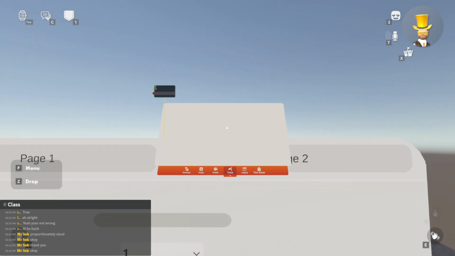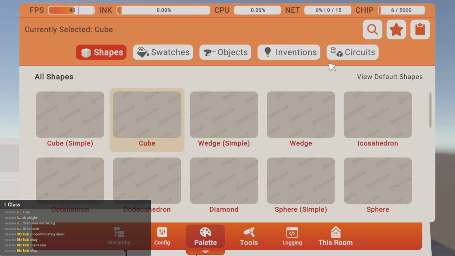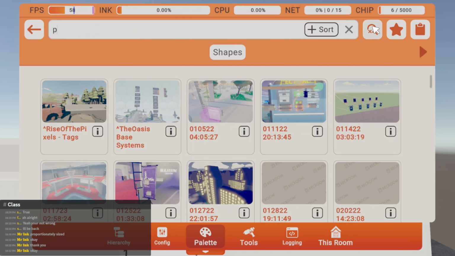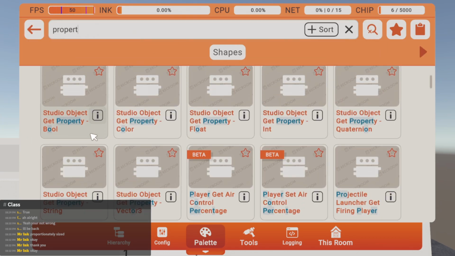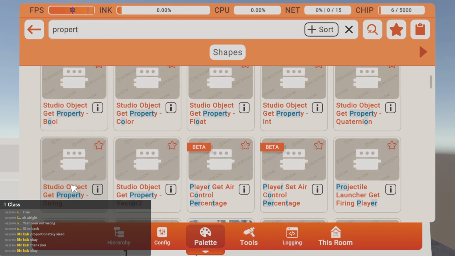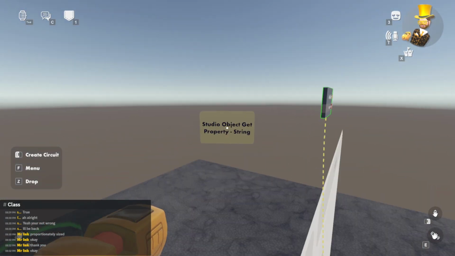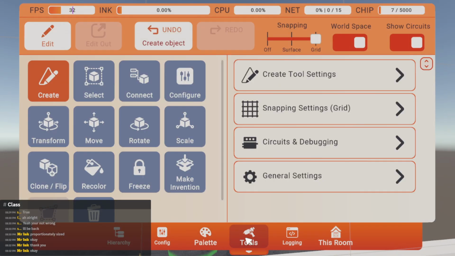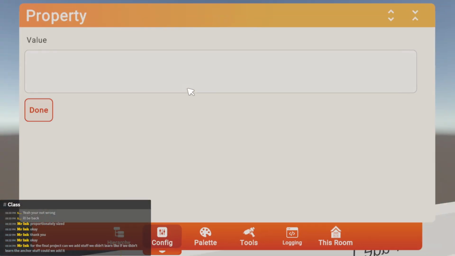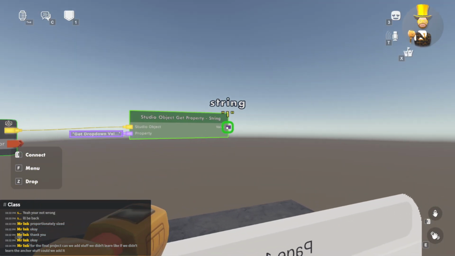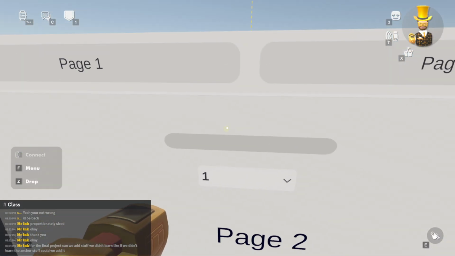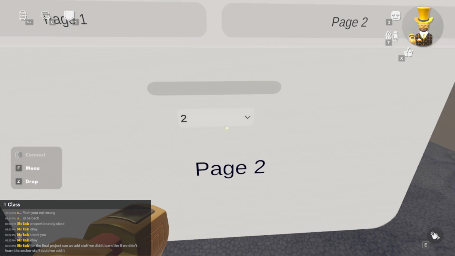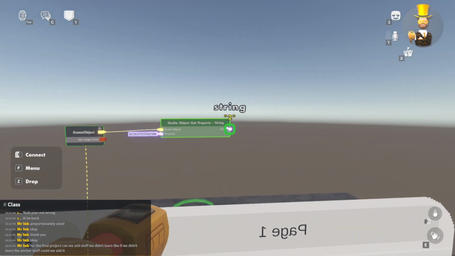And then to get the value, if we use the get property string, we can connect it right there. And then get drop down value. There we go. It says 1. If we change it to 2, now it's 2.